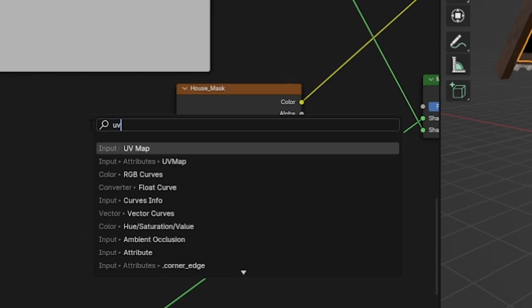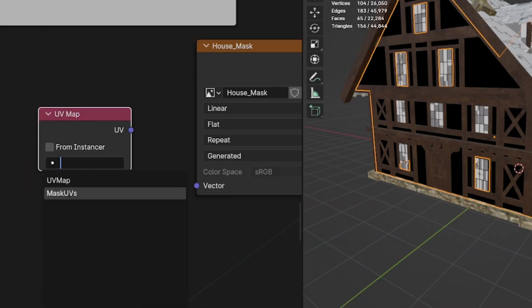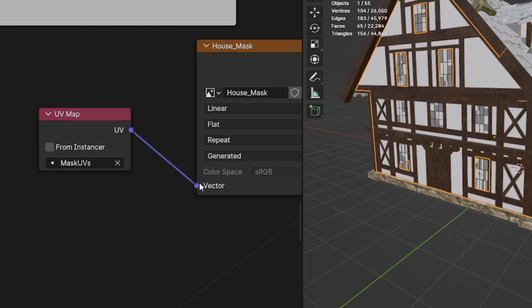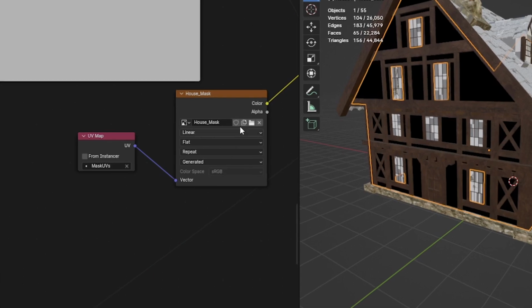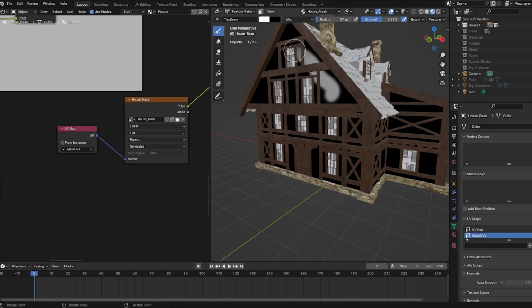And finally, add a new UV map node, select the new unwrapped UVs, and plug this into the vector input of the mask image. So everything else is using the same old UVs, but this mask that we're painting is using the new UVs, so it's not gonna repeat.